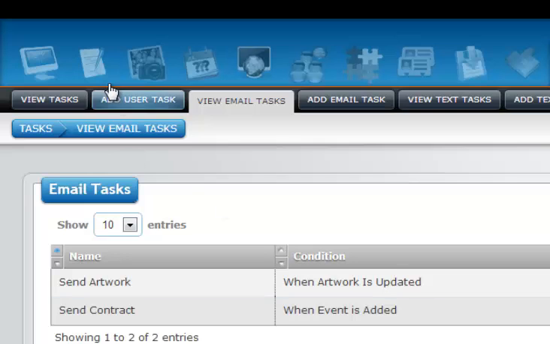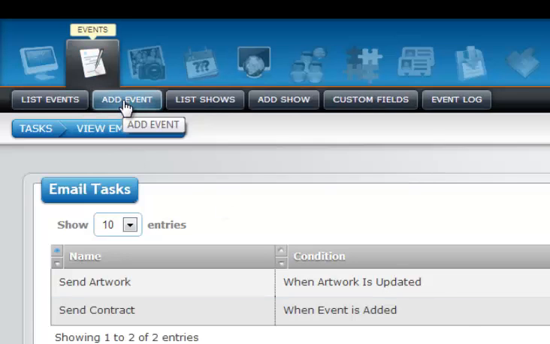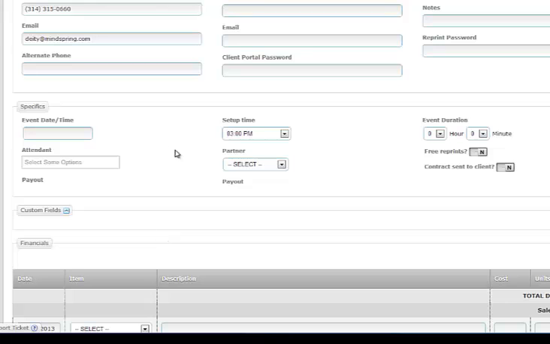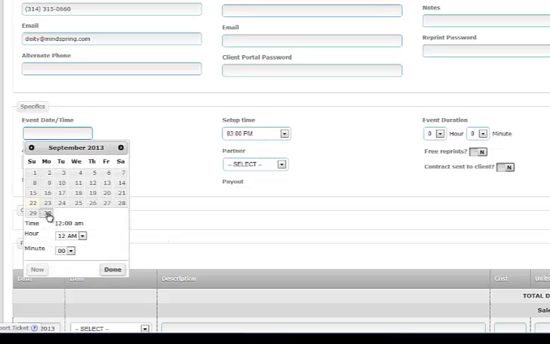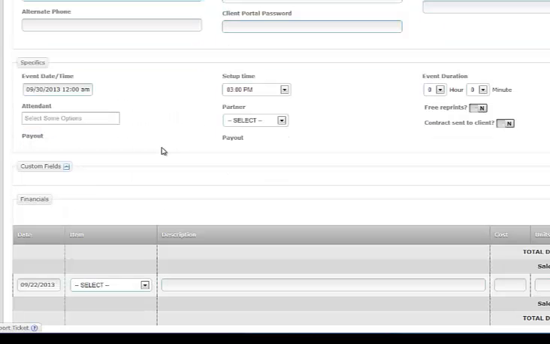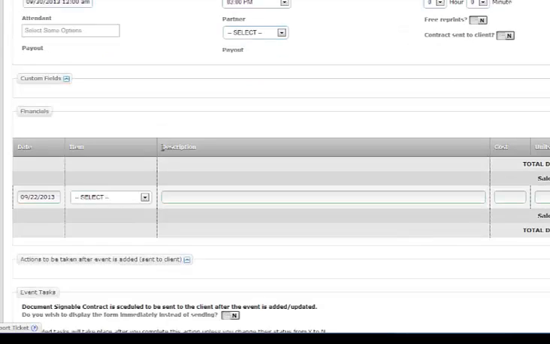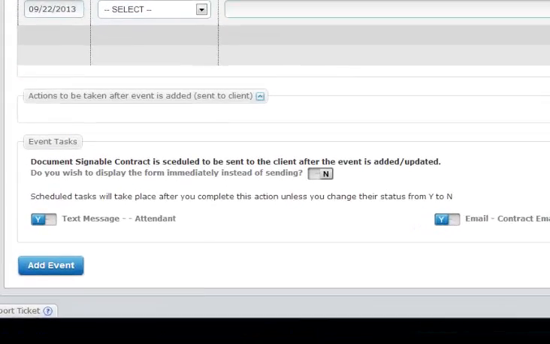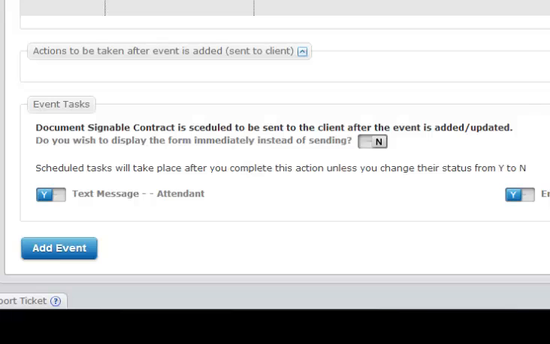And now let's go ahead and create an event. Now we have our client in. We'll go ahead and give a date. We're just going to pick any date because we're demonstrating this. This is where you would complete all of your adding your event information. And then you would see down at the bottom that now you have a message from the photo booth operator that the document signable contract is scheduled to be sent to the client after the event is added or updated.